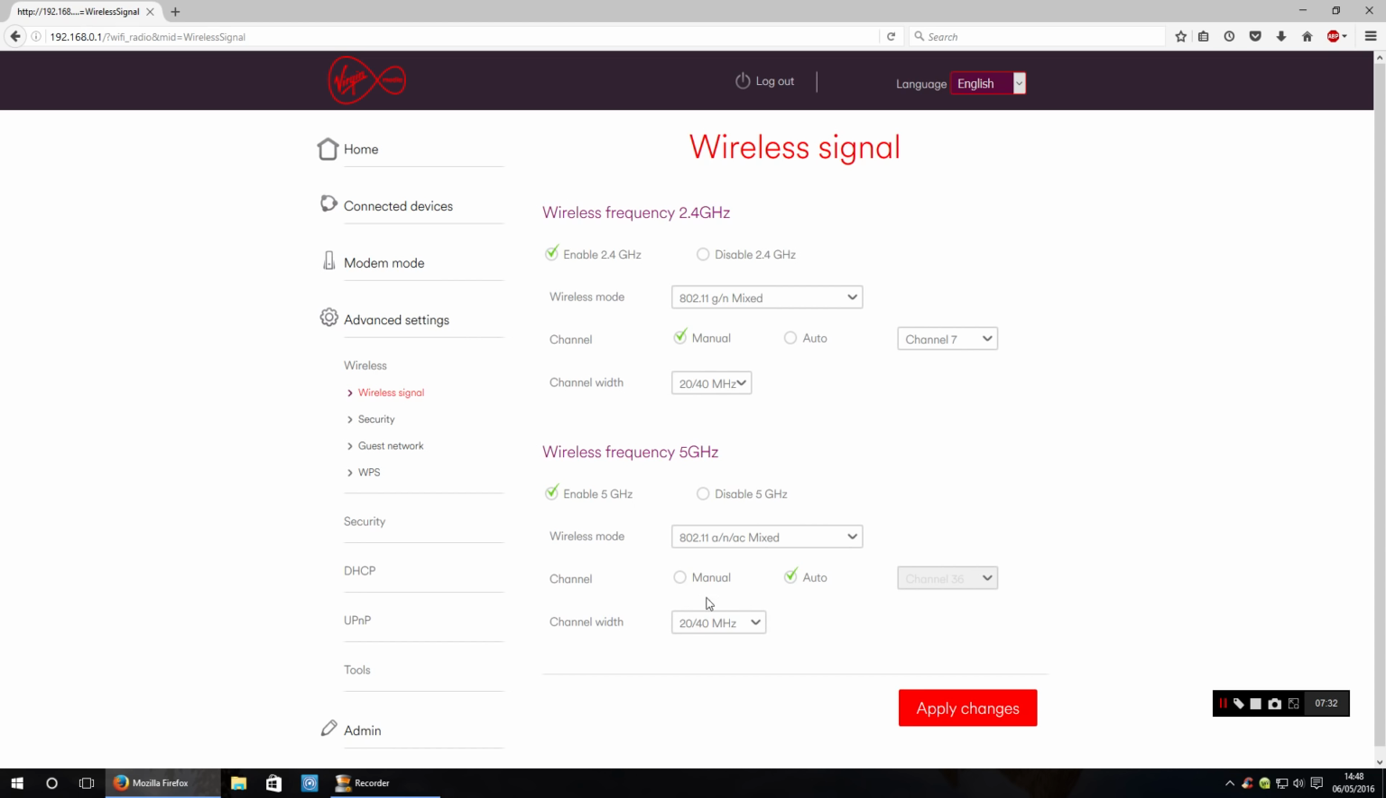Right. For the channel, auto again, I sometimes change it depending on what the options are, but for this one I'm going to leave it on auto. And again, for the channel width, I'm going to put it on the maximum there, which is 20, 40 and 80, just so that it gets the best signal around my house.